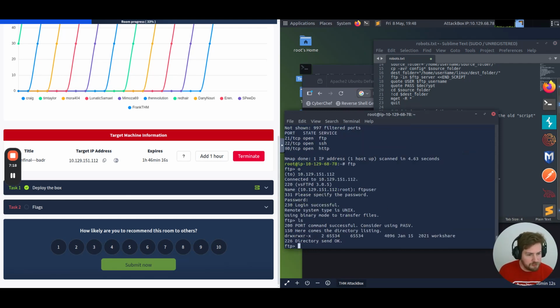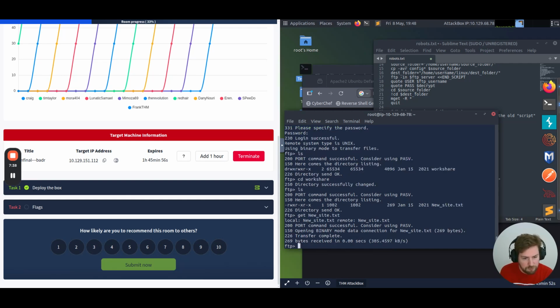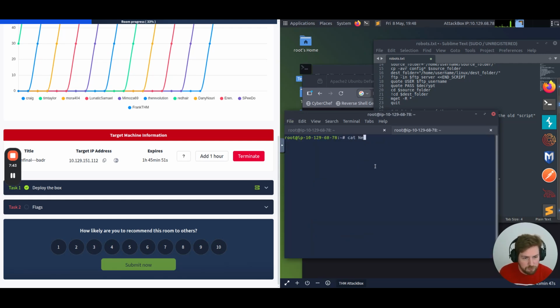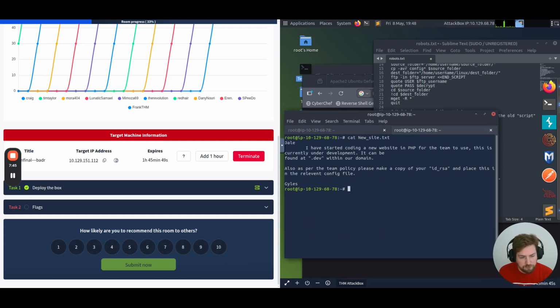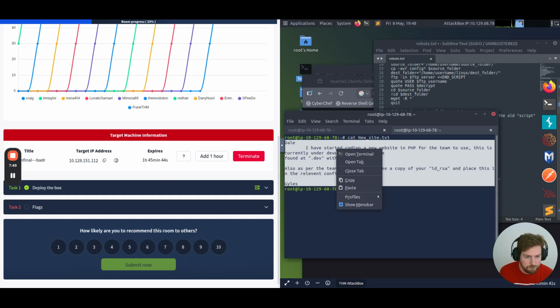So they should have deleted this old file, of course, but we have access. There's a folder workshare. We can enter workshare. Then we have this file new_site.txt. Let's download it. Then let's take a look at that file. So we list that file, new_site.txt. Let's copy it. We again see this deal.